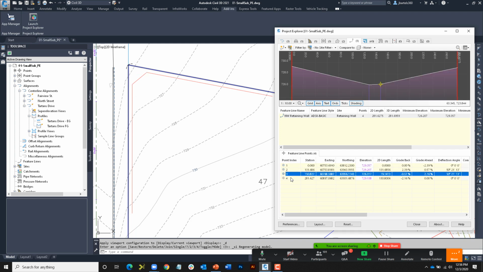I love this. If you've ever worked on a feature line that's got a lot of vertices, that can be very difficult using the traditional tabular editor to know where you are. Not only can I see it in the preview, but I can also see it in my model. Now, if you have a lot of feature lines in your file, I just want to show you there is a filter here where you can filter them by site just to reduce the number that you see to make it a little easier to find.